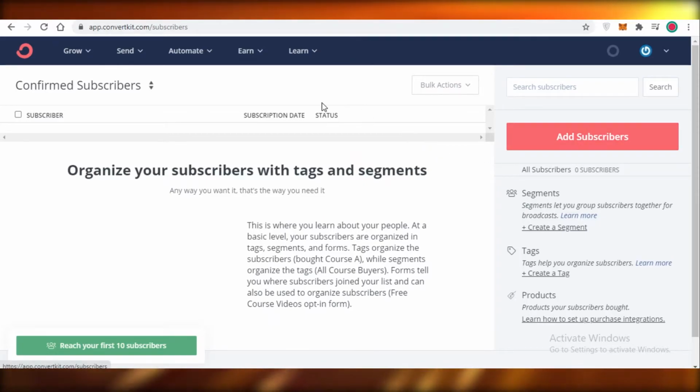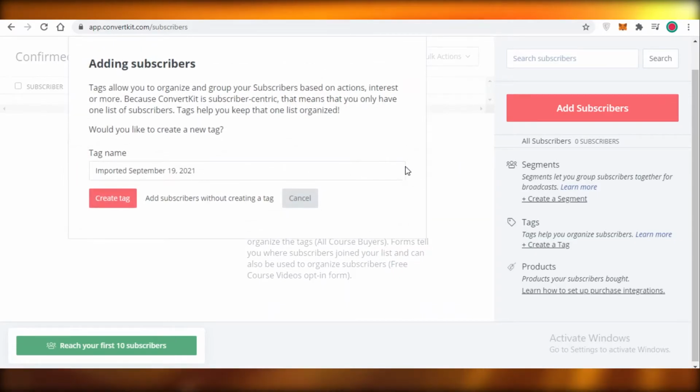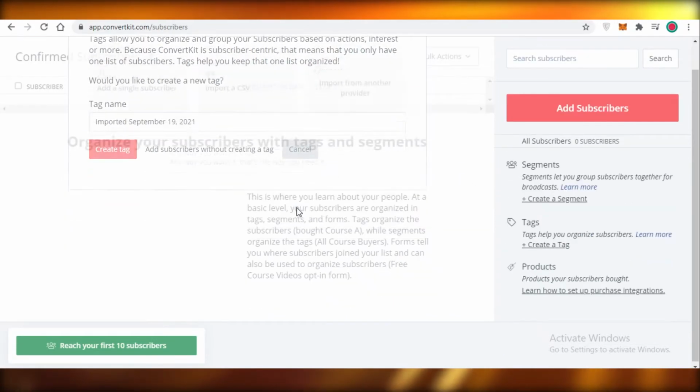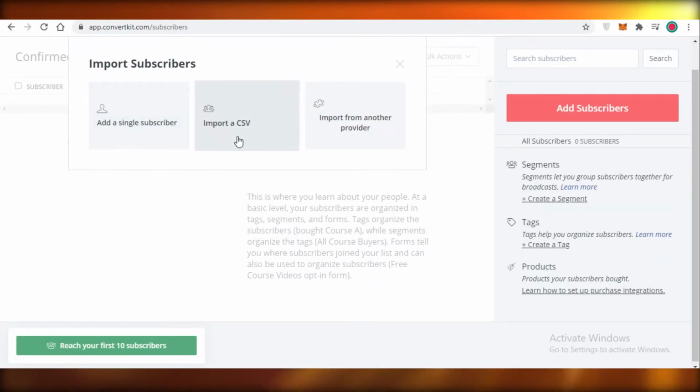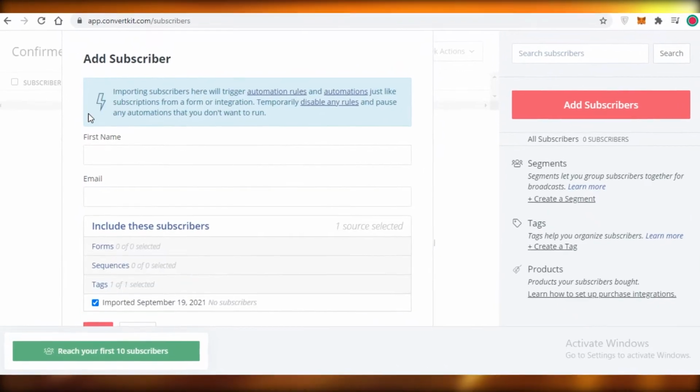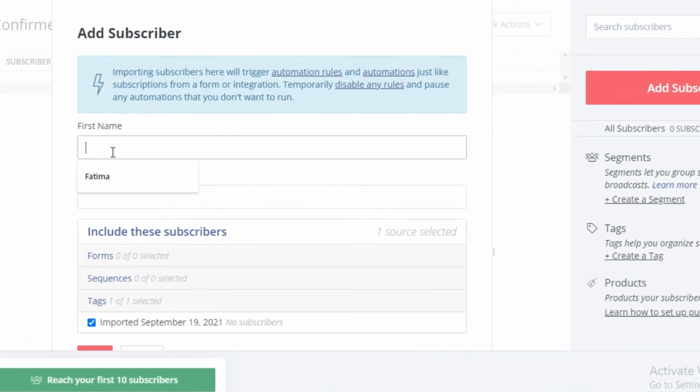Now, you can see it does provide you with bulk actions as well as single additions and subtractions. And you can see on the right side, you have your add subscribers list. So from over here, you are going to add your subscribers. So you can import a CSV, you can import from another provider, and then you can add a single subscriber.